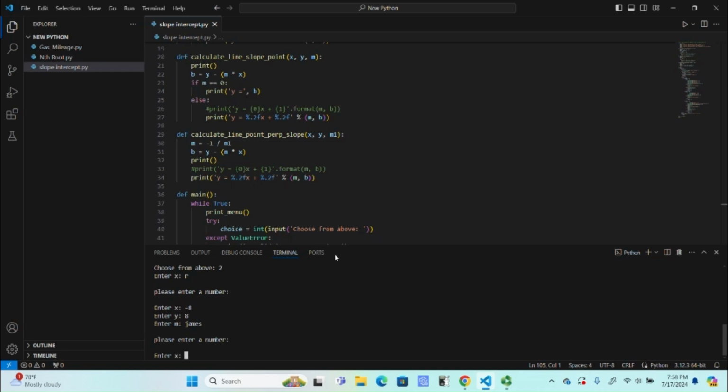All right, so that's how we create a slope-intercept function or slope-intercept equation program with Python.